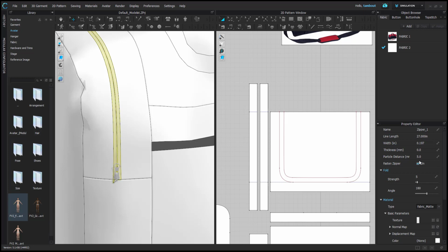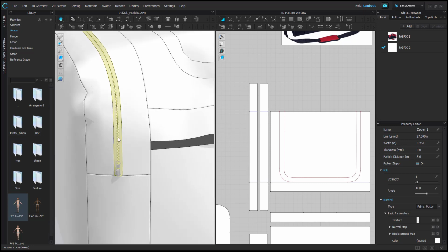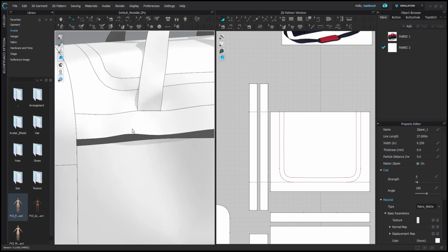So I usually like to bring that down to 5 just so they're a little more stable during simulation, as well as increasing the width. So I've committed these to being 1/2 an inch total width, so I'll actually want to change this measurement to 1/4. This width applies to each half of the zipper tape. So when I do that, that will widen up there.